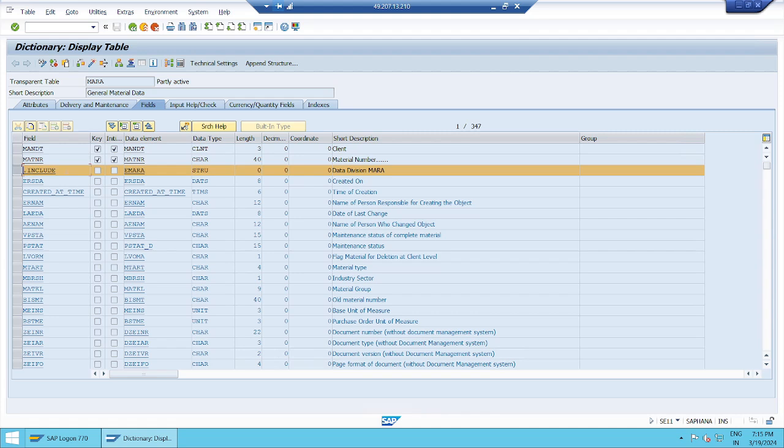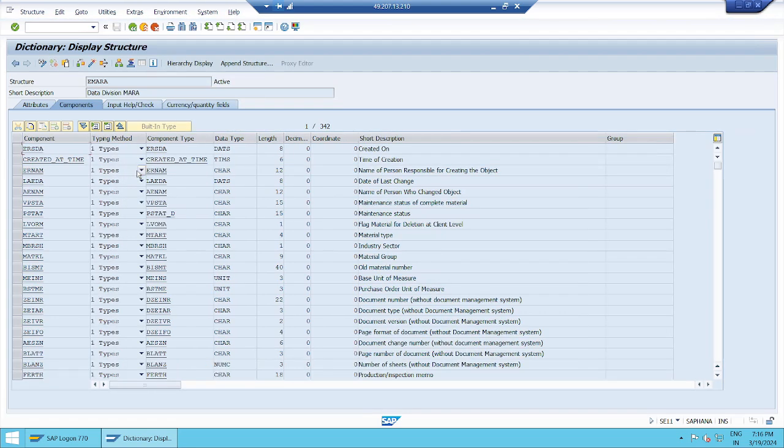So this is your .INCLUDE in the fields column. In the data element we have EMARA. So what is EMARA? Can I double click on EMARA? Yes, you can go to EMARA. So EMARA is a structure, where you cannot maintain the entries.